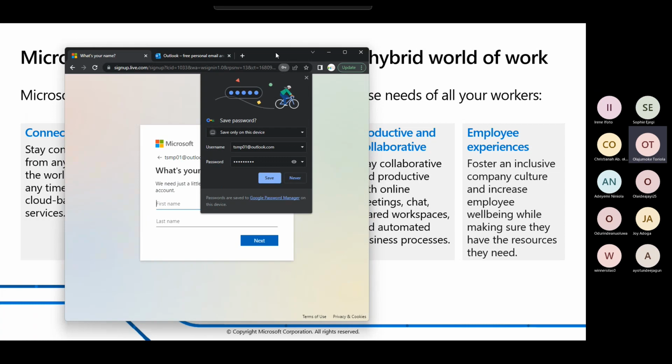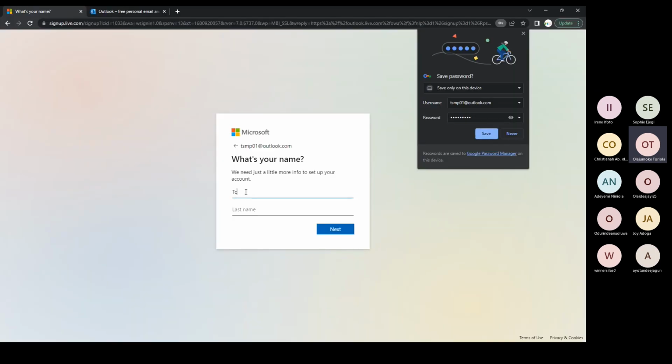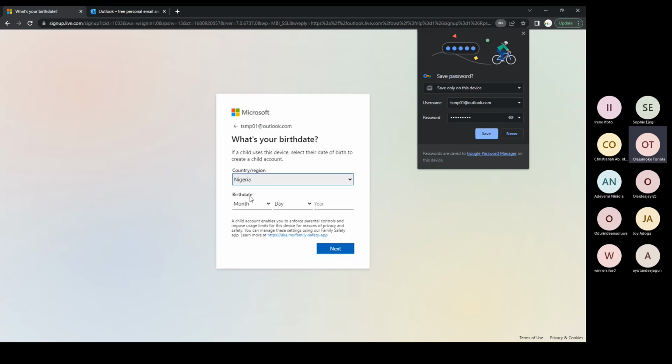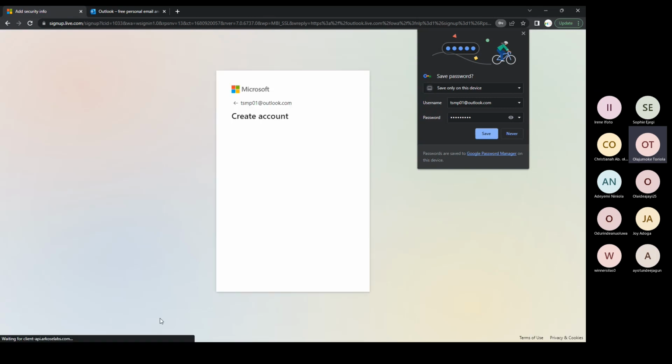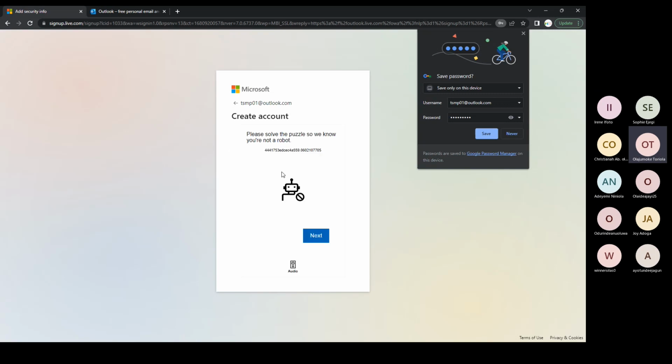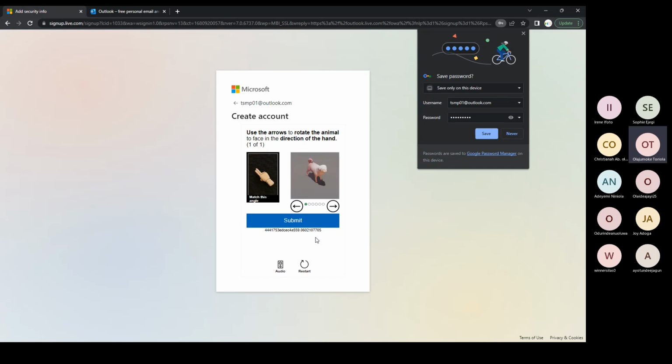So I've put in my password, and then TXMP01. Just creating an account. My date of birth, let's say April 1st, 1985, then click next. So this is how you can create one. Some people also have their Gmail account that can be the same thing as a Microsoft account. So first thing first, you need to create a Microsoft account.